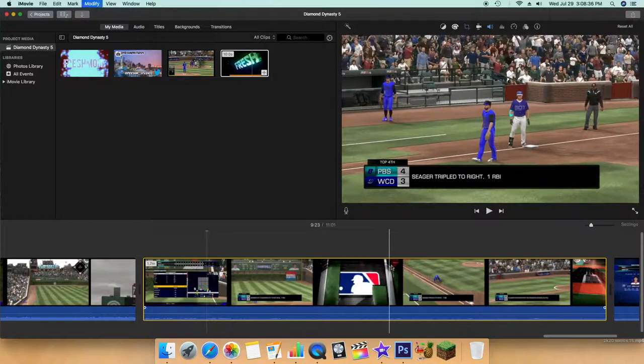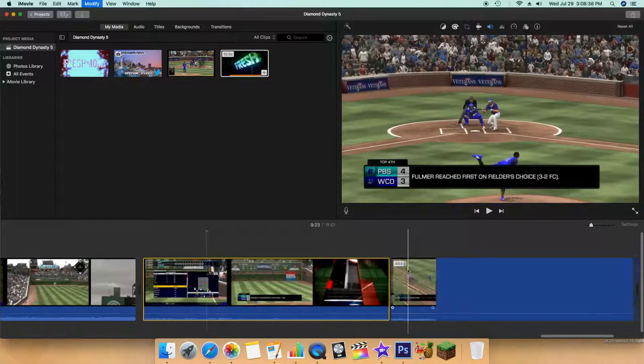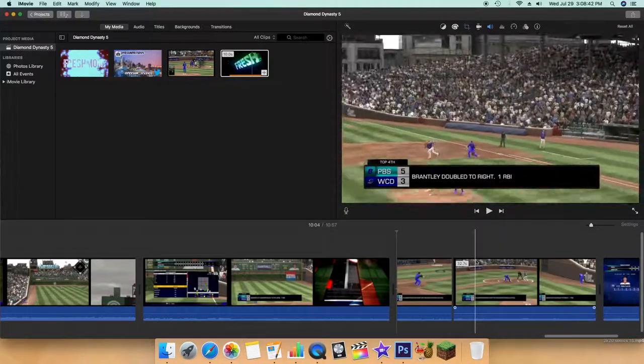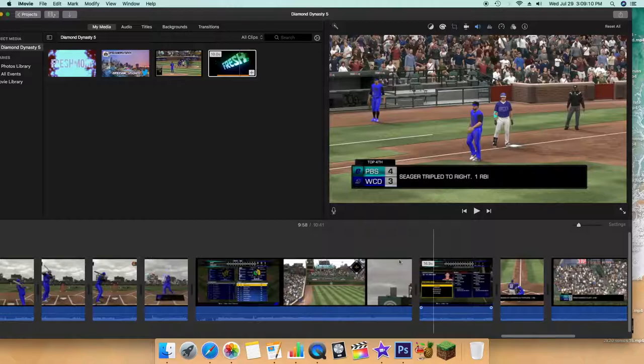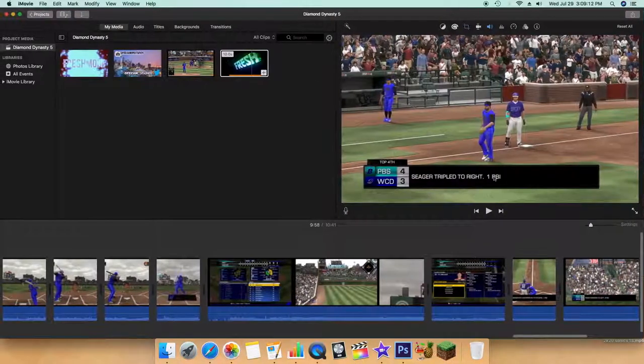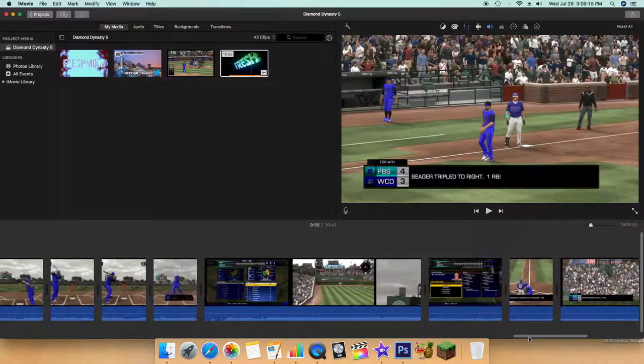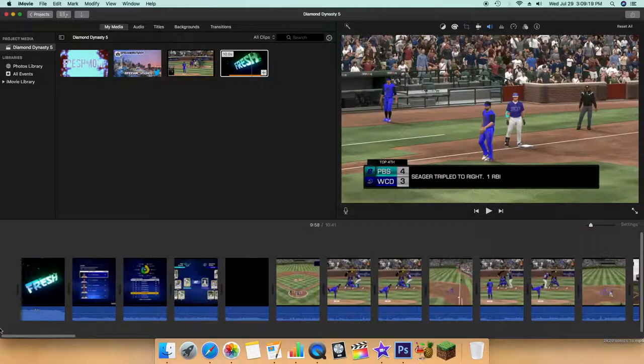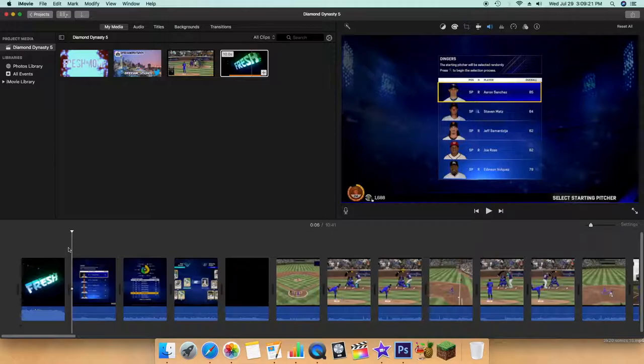So if you just secret triple, we just fast forward a little bit. Fulmer's reached on the choice. I don't know why it shows MLB in between every video. What you can do is you can shorten a lot of stuff, not show the routine plays, and just show homers and strikeouts, different stuff like that. Like, actually, good strikeouts. Or if you're Toke, you just show all your personal strikeouts.